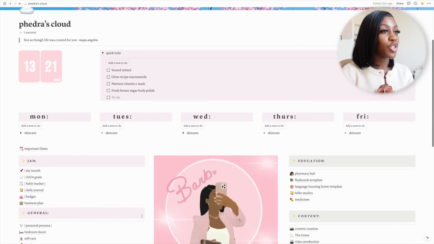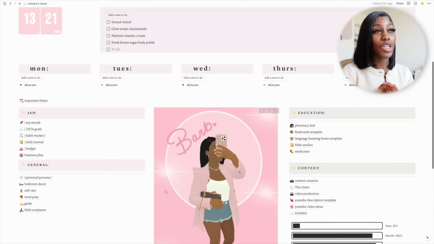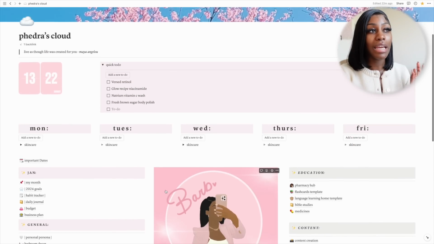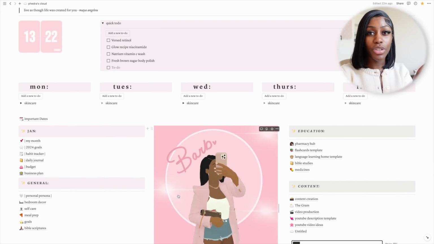I created this page 4 years ago when I was 18. It still looks very much the same. There's not much that has changed. I don't think it needs changing. I don't have any cute gifs. I definitely want to put a cute gif. So if you guys know how to put any of those cute gifs on your Notion, please let me know.